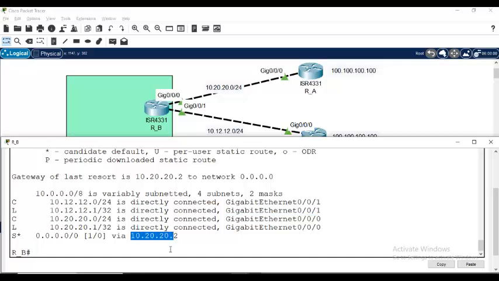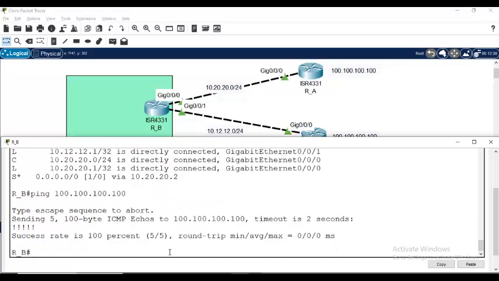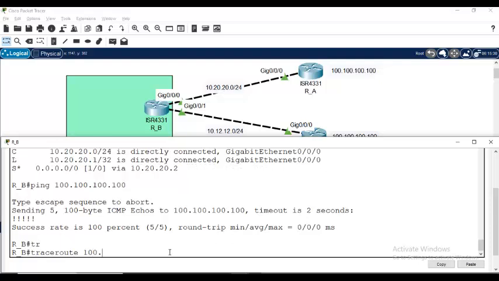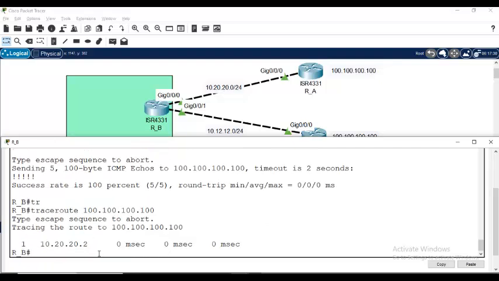Before that, let us try pinging. Ping 100.100.100.100. I'm able to ping. Via which one am I pinging? Via router A. How do I know? Trace 100.100.100.100. It goes to ISP router A.